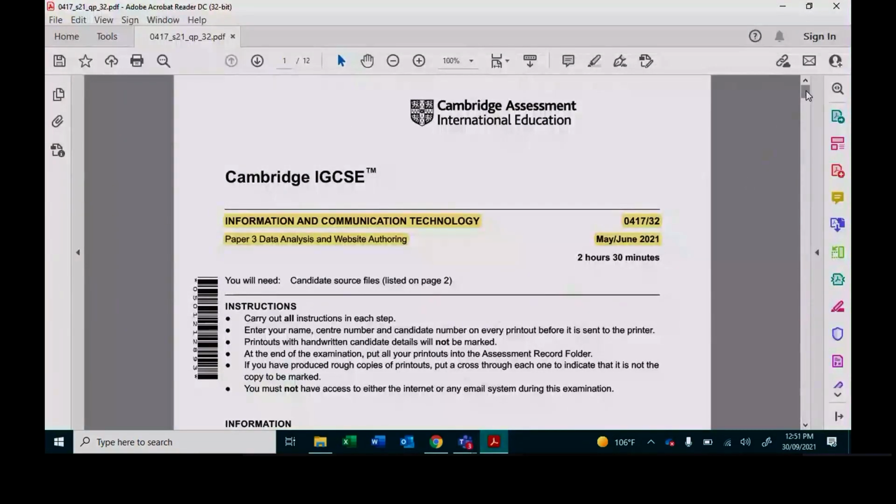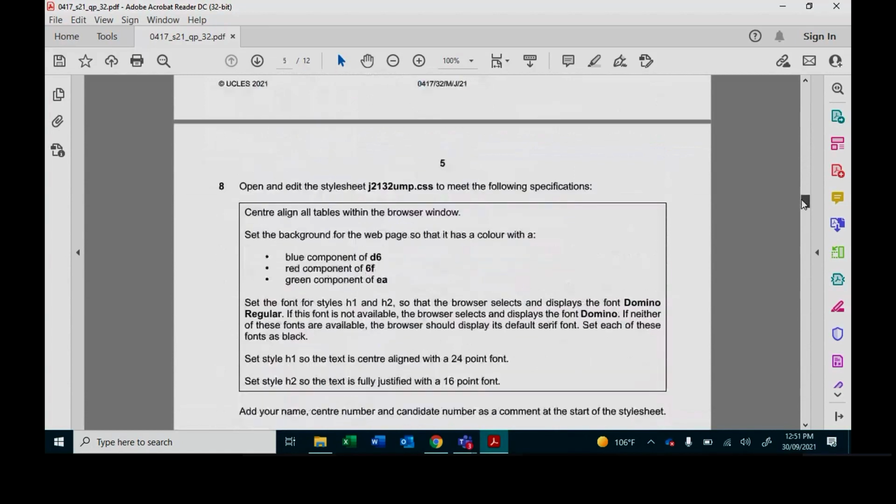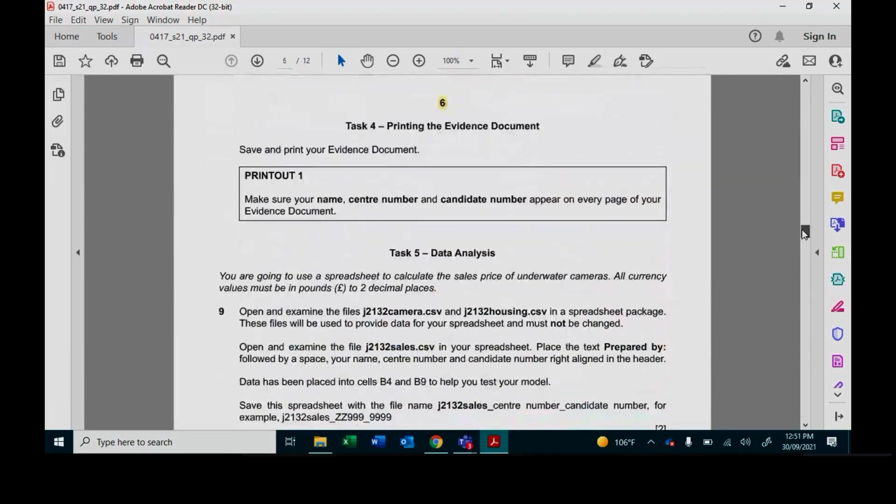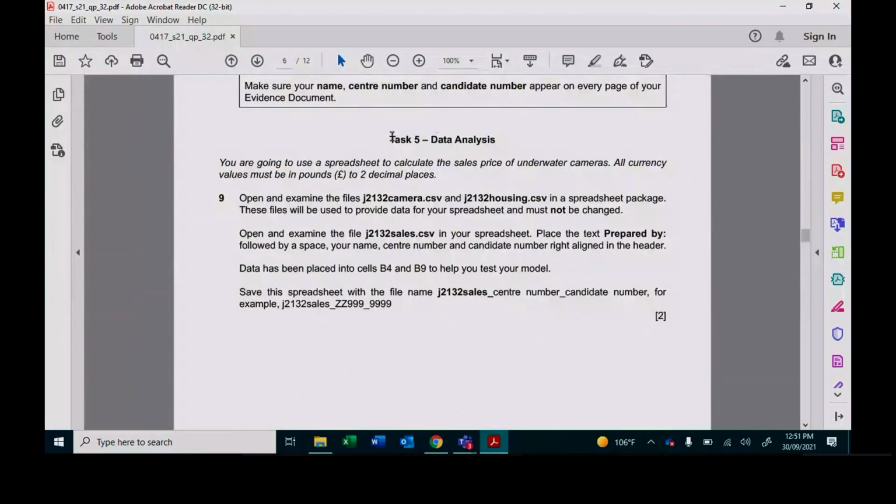My name is Yahmad. So today we're going to be looking at paper 3 from the IGCSE course, and we are doing a May-June 2021 paper. We're going to be focusing on data analysis, which is spreadsheets, and we are doing variant 32. Okay, so let's scroll down to page, I think it's 6. Here we are, task 5, data analysis.